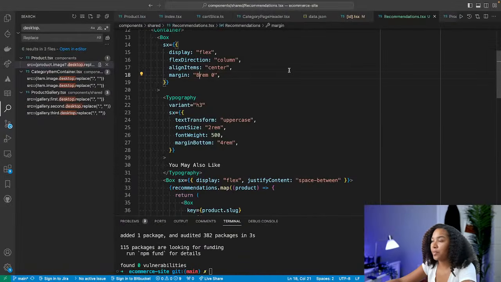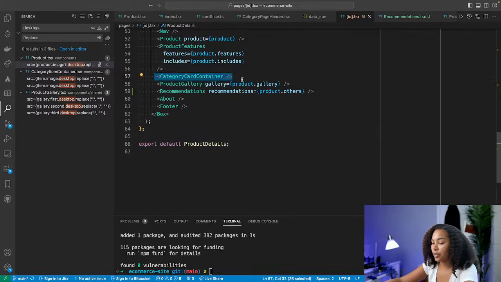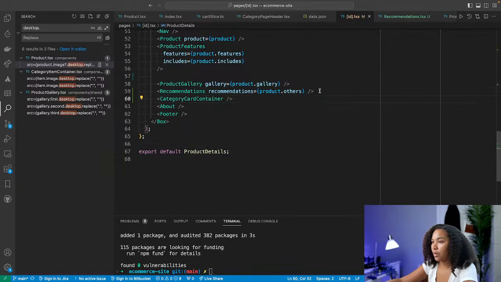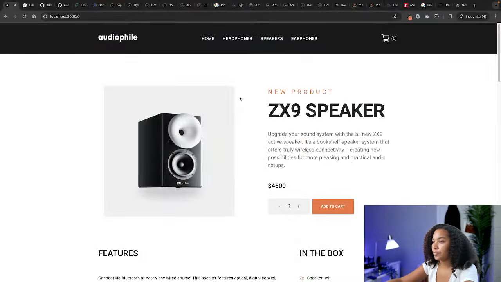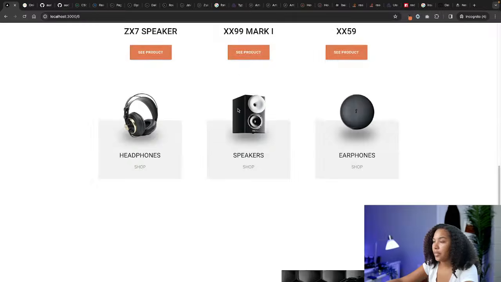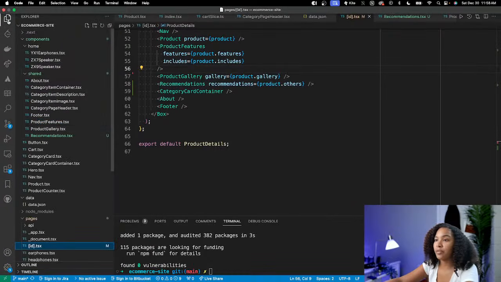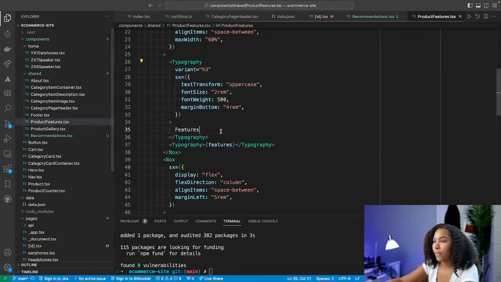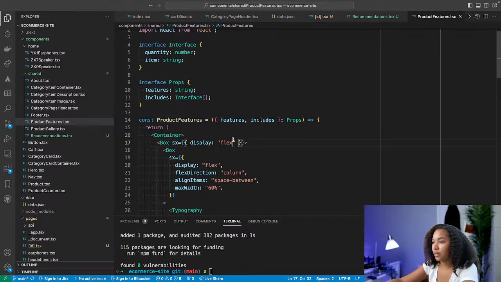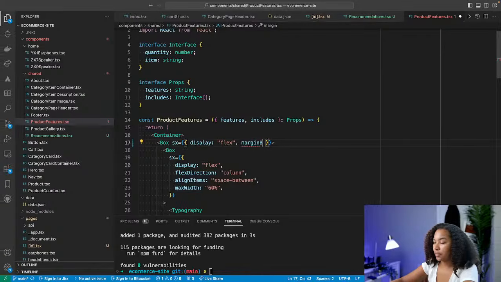Oh, I put this in the wrong spot. That's my bad. This category container should actually go below recommendations. Awesome. And then I'll add a little bit of padding to this feature, or margin, sorry, to the features. Let's say margin. Is it top and bottom that needs? Margin bottom.